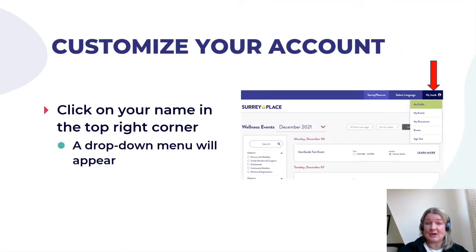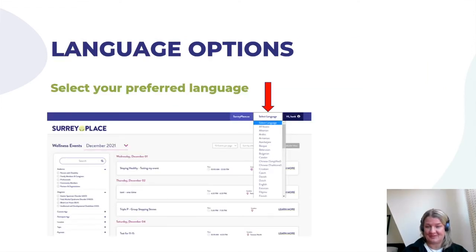And so we can customize our accounts. You can click on your name, which is going to be on this top right-hand corner here, and a drop-down menu will appear. The first exciting feature that I'd like to draw your attention to is the language option. You can select language and see all those different languages that you can select for information that best suits you.